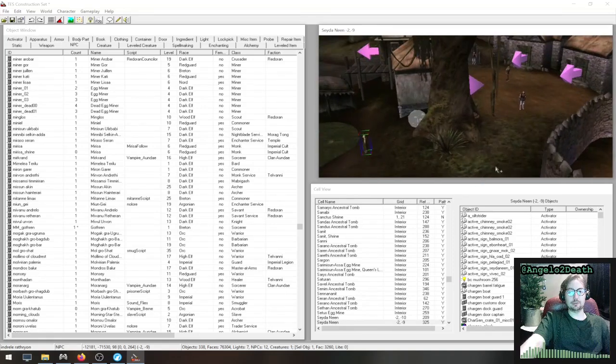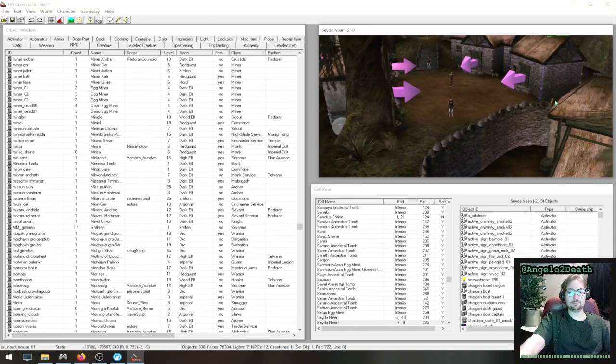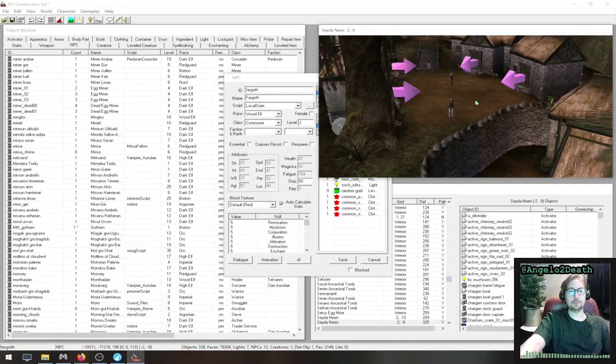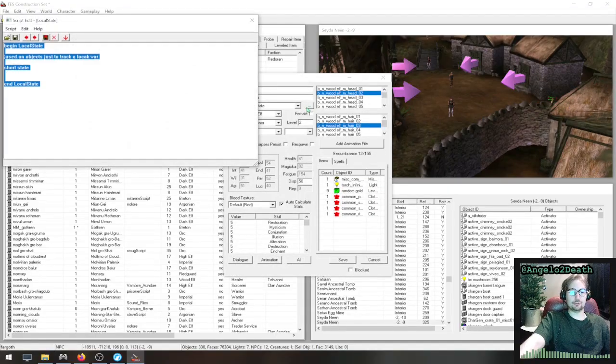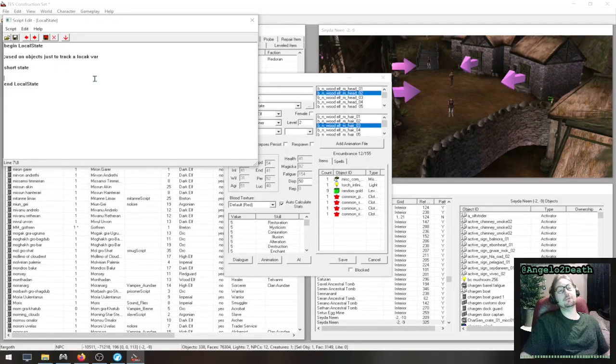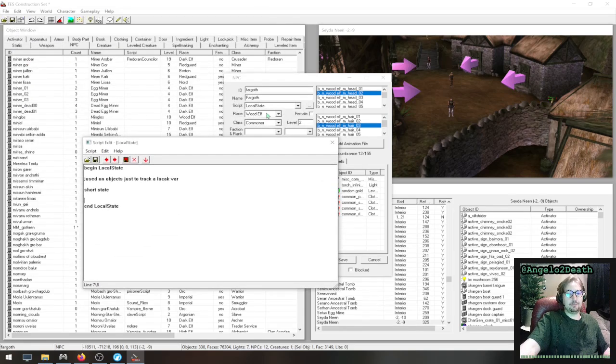For example, I think we saw one on Fargoth, so I'll click him again. His local state script is very simple. It just creates a variable that in his dialog it says change. It basically sets state to -1, and that will affect the filter on his dialog. So you can manage dialog with these local variables that you create here as well. But you do have to attach it to them.